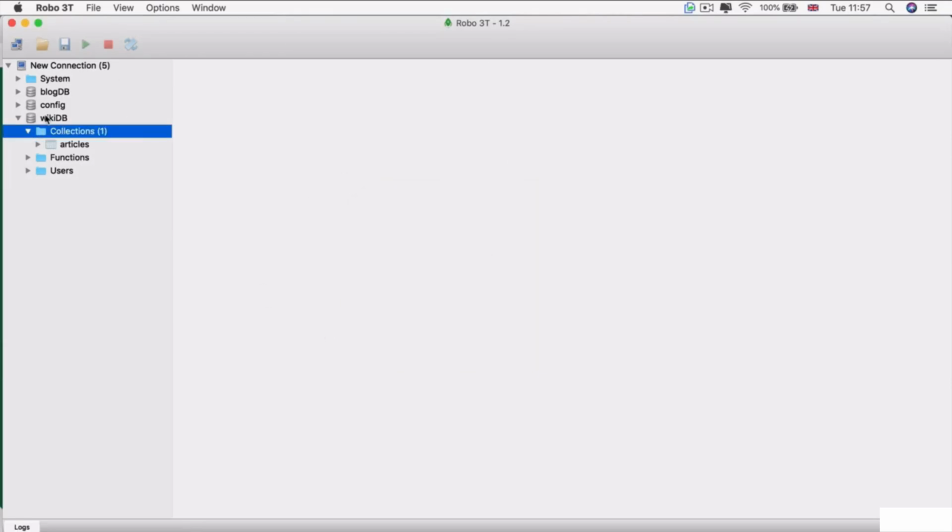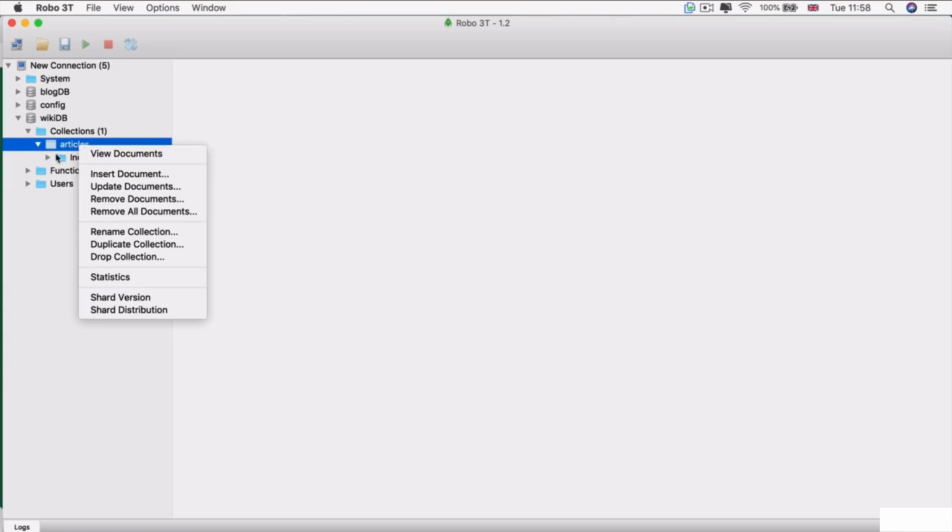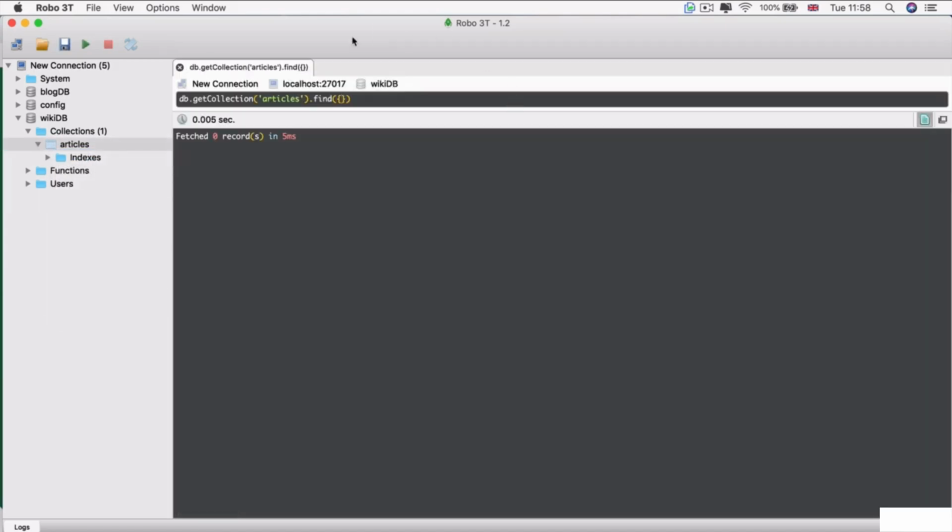So now when I click on the drop-down list, you can see I've got this collection of articles, but the articles are currently empty. If I right click and I say view documents, you can see that it says fetched 0 records, right? And all that Robo 3T is doing is running these predefined Mongo shell commands like what we did before, db.showCollection or db.find, and it translates that into kind of like a graphical user interface in terms of tables and folders instead of simply plain text.